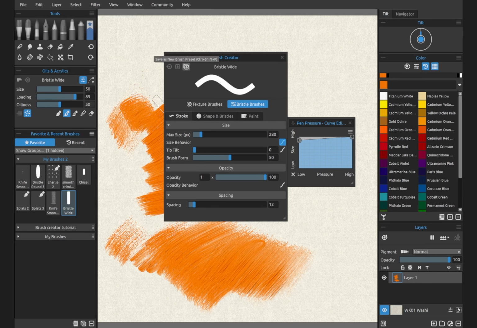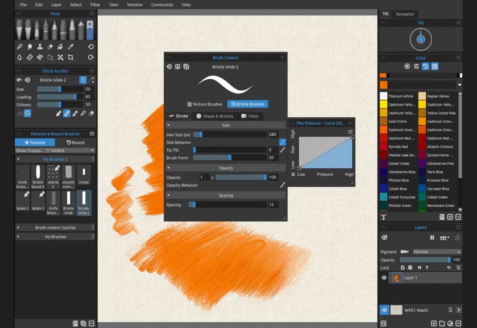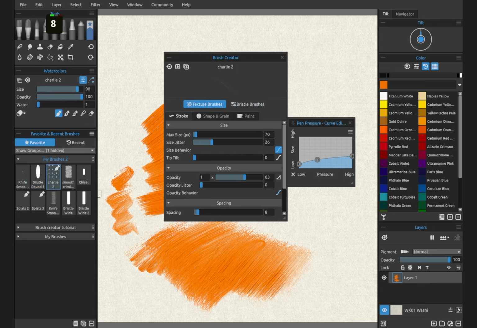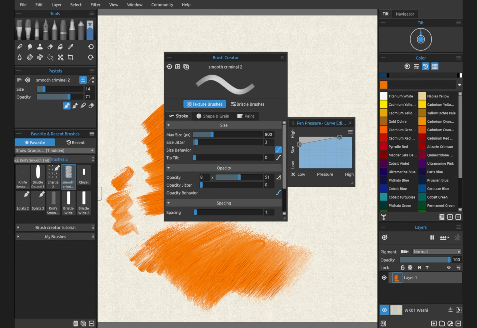Now if we choose Save as New Brush Preset, it will do what it did over on the other side. It'll make a numerically higher version of the same brush, Bristle Wide 2. You can use keyboard shortcuts to trigger all of these different ones. It's 6, 7, 8, and 9 for the first four brushes inside of the favorites. I use this all the time.